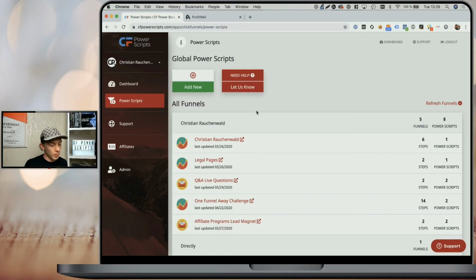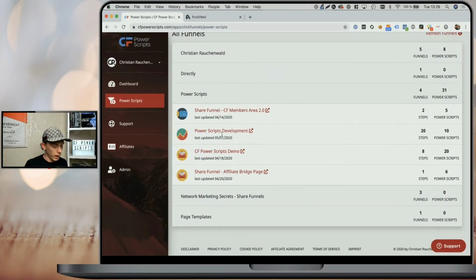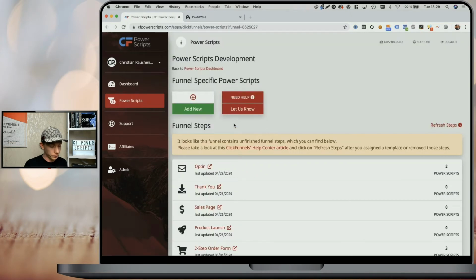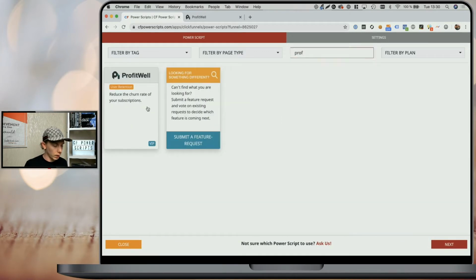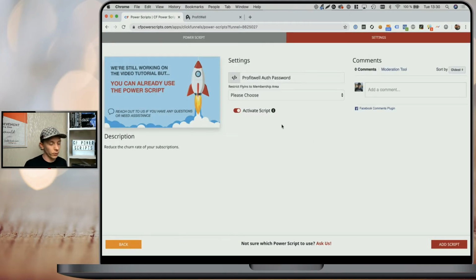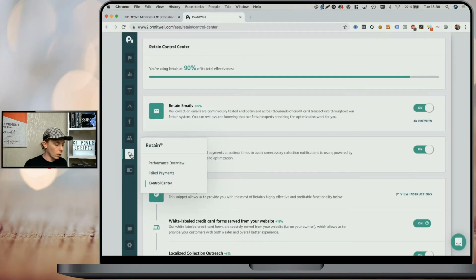And as always, in my case, I'm going to pick our development funnel for this demo. In order to add the ProfitWell Power Script, all you need to do is click on Add New, search for ProfitWell, click on the script, and you'll see that we have to fill in a few settings. For that, you will need to log in at ProfitWell and there go to Retain and Control Center, and you'll see a page that will look similar to this.